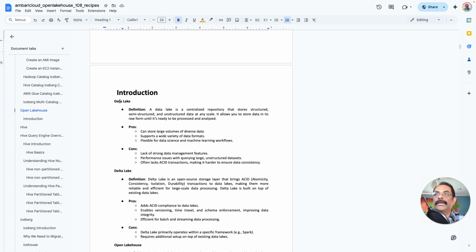First, data lake. Data lake is a centralized repository that stores structured, semi-structured, and unstructured data at any scale. It allows you to store data in its raw format until it's ready to be processed and analyzed. So think about Hadoop file system, right? And big data world. So you write once, read many times. And then different variety of data, structured and unstructured, but we store as is. So basically, in simplistic terms, data lake is a garbage lake.